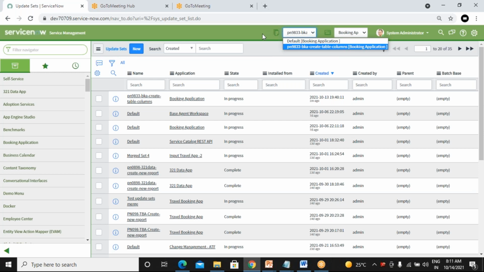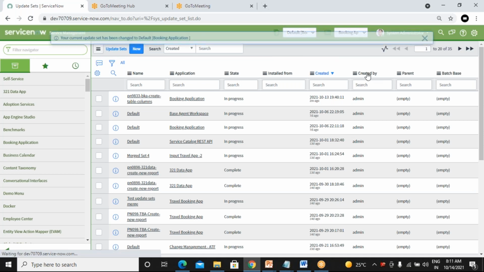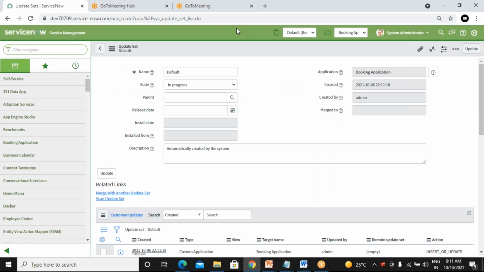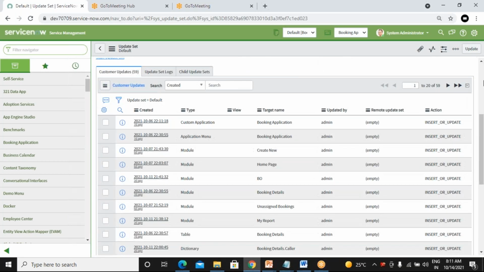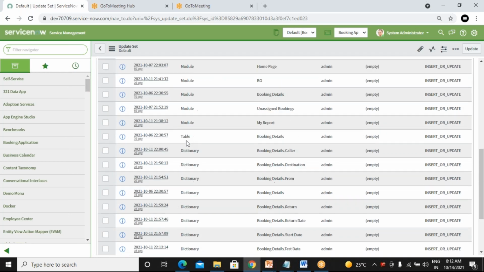So the story requirement is creating a table. Once you use the ServiceNow platform and create a table, the changes will automatically be recorded into this update set. For example, I will show you the already recorded changes in the default update set. Click on this here, and if you scroll down, you can see 59 changes have been added here.